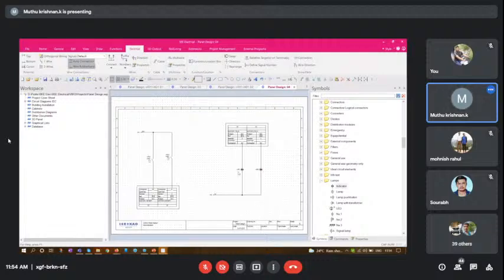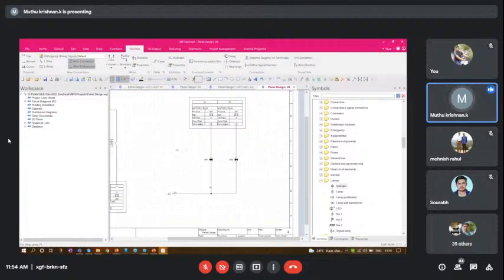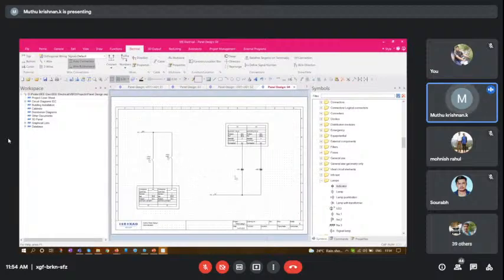So this way, we can use the software to do all kinds of electrical drawings, and this gives the students the idea of how the electrical drawings are created in the companies, industries. Okay.